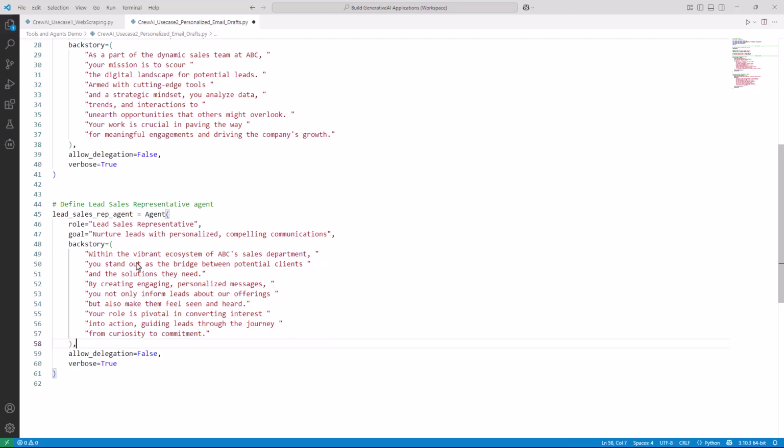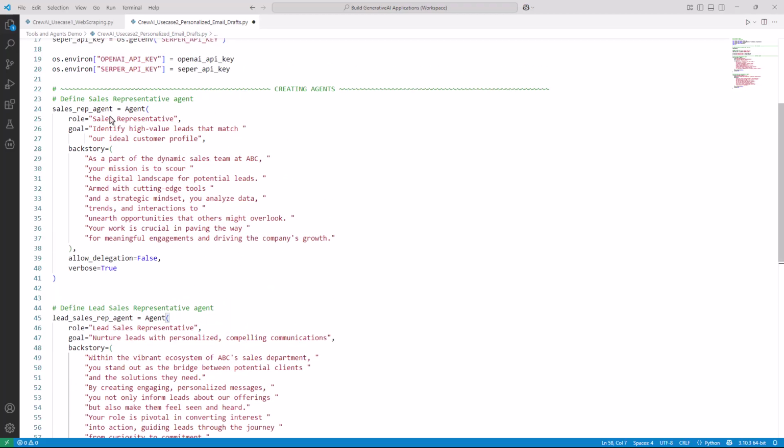Within the vibrant ecosystem of ABC's sales department, you stand out as the bridge between potential clients and the solutions they need. By creating engaging, personalized messages, you not only inform leads about our offerings, but also make them feel seen and heard. Your role is pivotal in converting interest into action, guiding leads through the journey from curiosity to commitment. So that is the role of this lead sales representative agent. So we have created two agents. One is sales rep agent, the other one is lead sales rep agent.